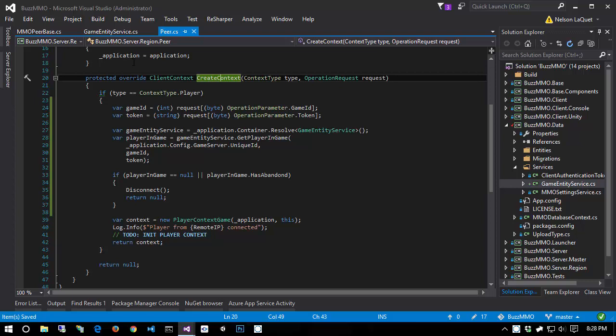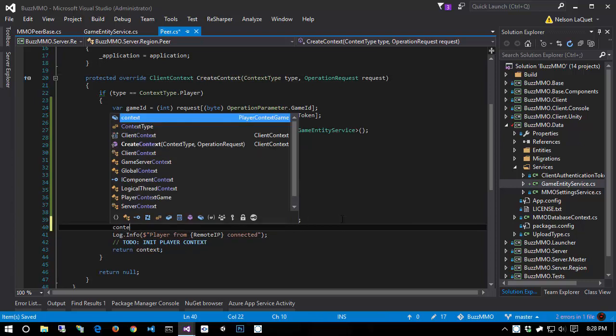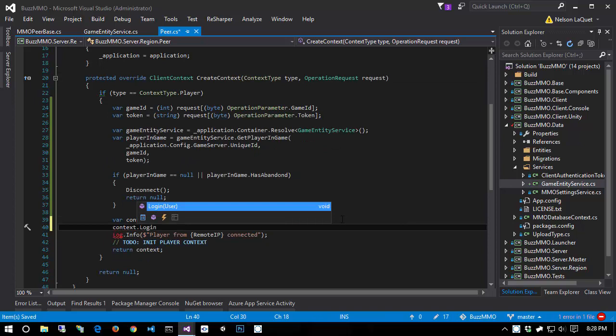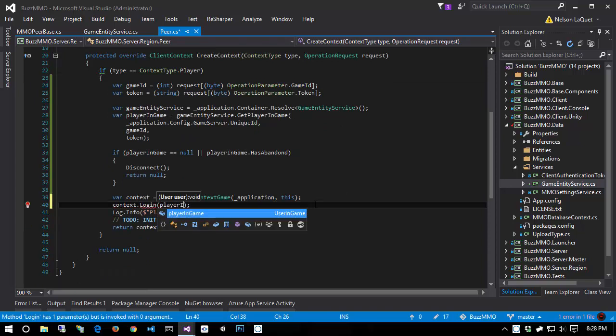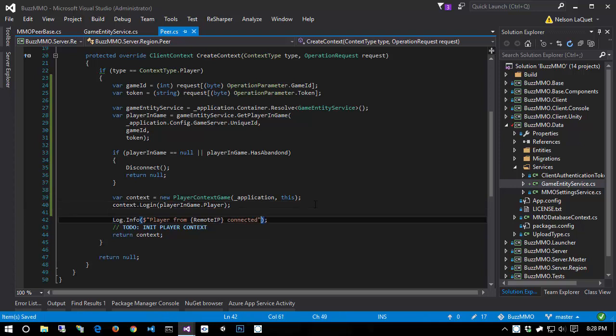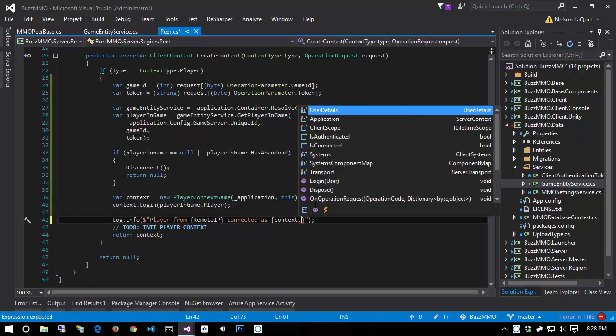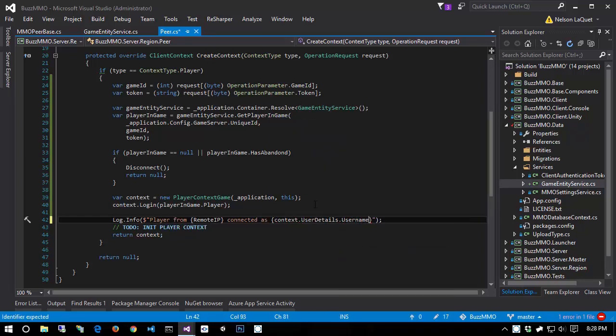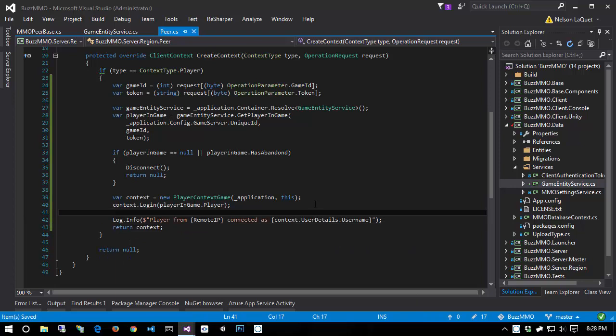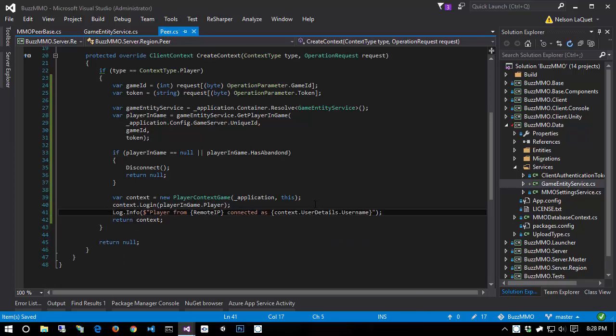Okay, with that, now that we have that information, I can say context dot login, passing in a user, and the user is player in game dot player. Player from connected as context dot user details dot username. And there we go. So in theory, this will properly hand everything off. Let's go ahead and hit F6. And I should get a restart. I do have a restart. So now I should be able to jump into Unity.